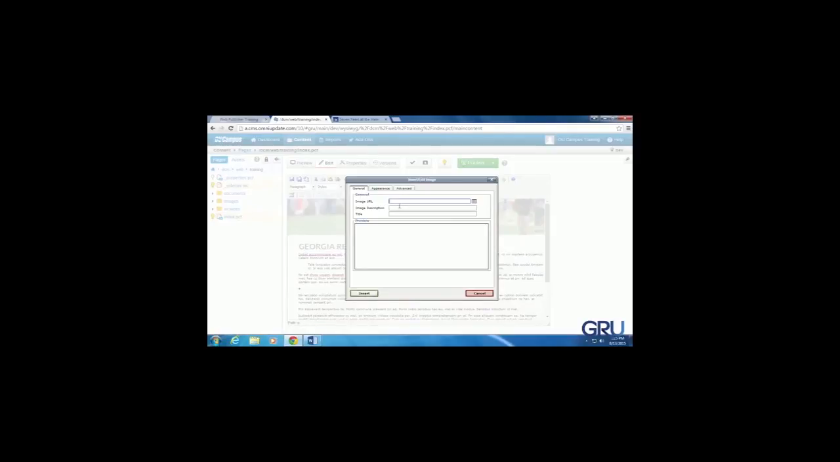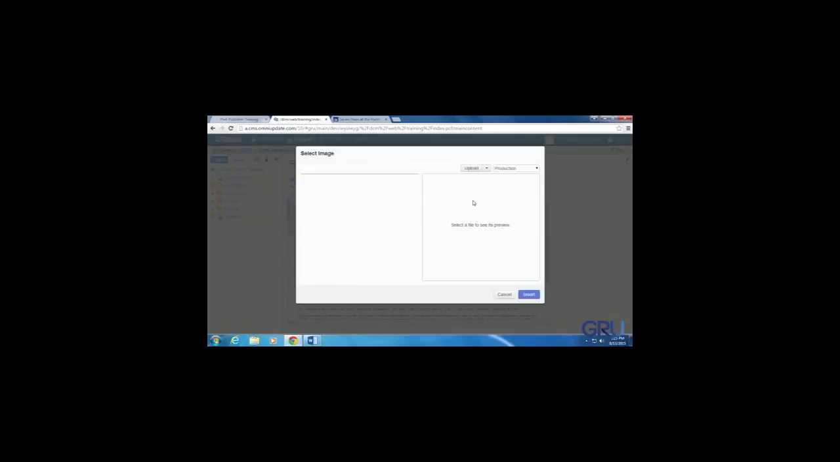And again, if the image was already uploaded and I knew the exact web address of it, I could type it in. I really ain't that good, so I'm going to browse again. And those of you who use version 9, you should notice this looks a whole lot different than the other uploader. It actually looks clean and professional.